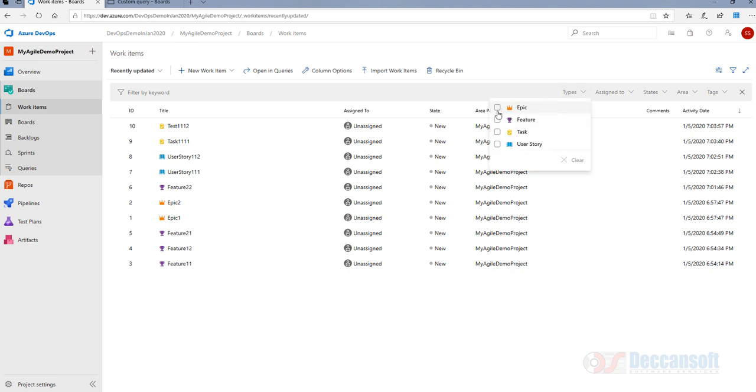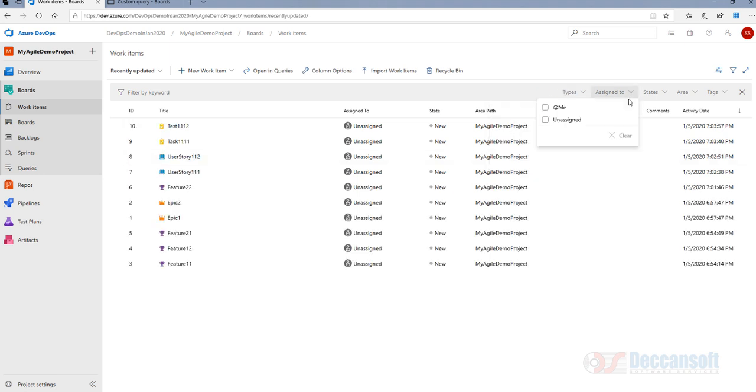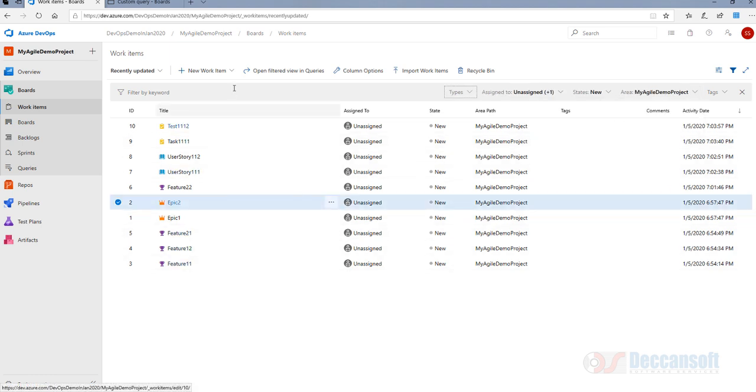You can say work item I want is only tasks and features. I'm not interested in everything. You can filter it and say which are assigned to me. You can specify based on state. Right now all are new only, so it is not displaying other states. But if there are items with other states, they will be listed here and we can filter them. So whatever we do here with all this, when we say open filtered view in queries, it will take me to queries.